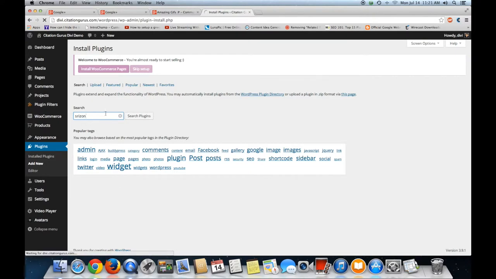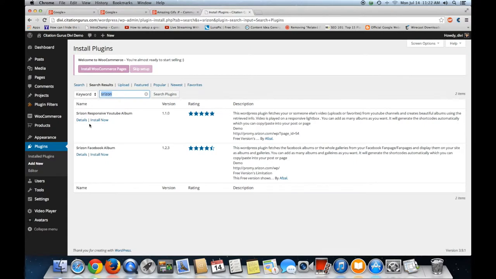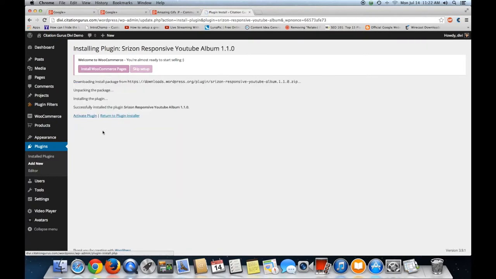So let's go ahead and search for the plugin. And there we go, the Srizon responsive YouTube album. And of course it's responsive, so it will resize to fit the screen, which is always a good thing. You always want to have responsive videos and responsive plugins that are going to be able to work on your responsive template.